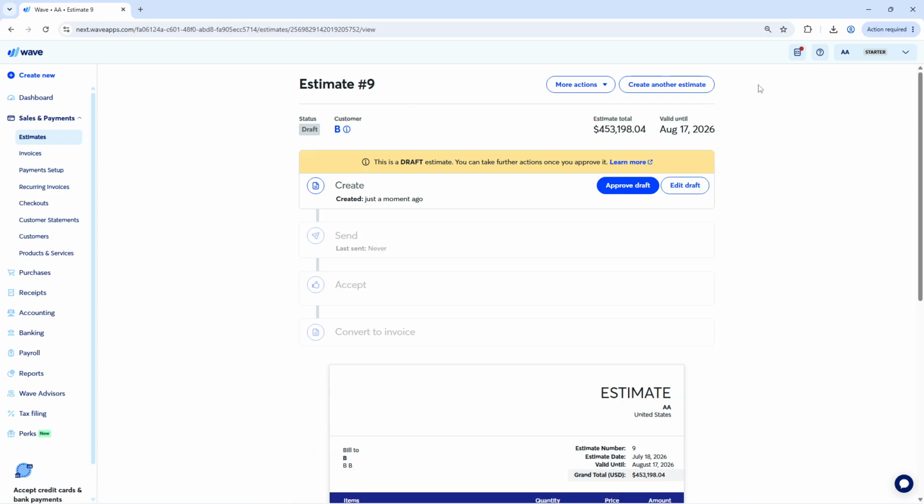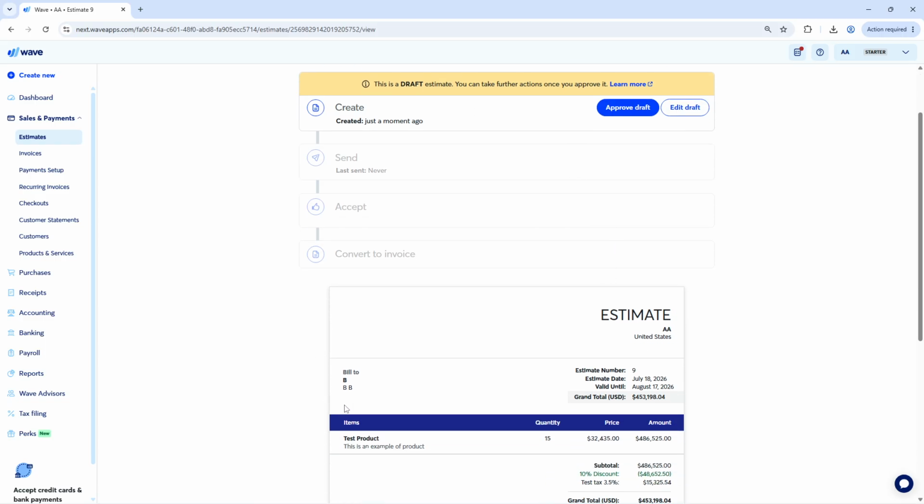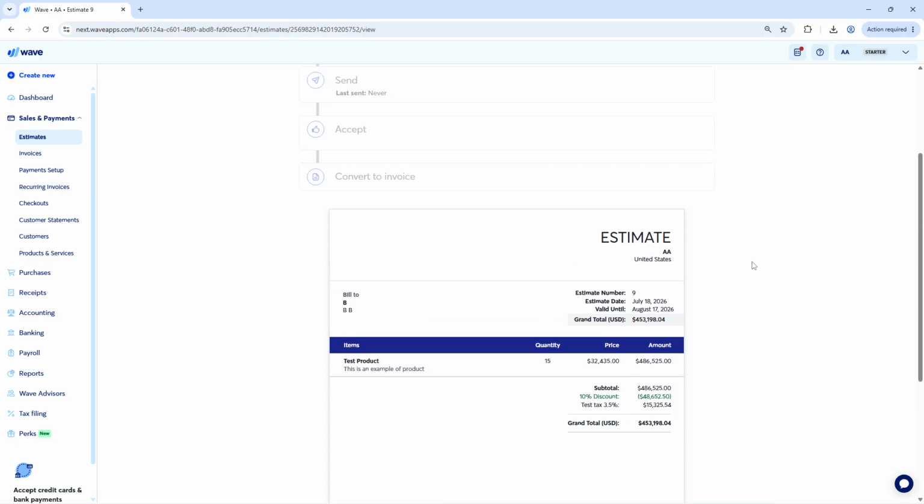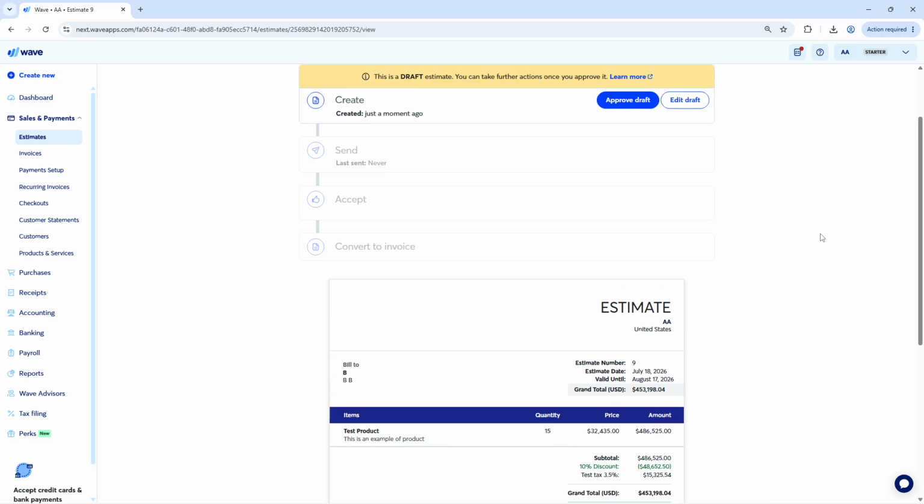Now review the estimate, look over the customer information and the full quote details on screen. This is the point where you confirm that everything appears the way you want it to before finalizing the draft. Read through the products or services, the quantities, the pricing, and the total amount so the estimate reflects exactly what you want your customer to receive.